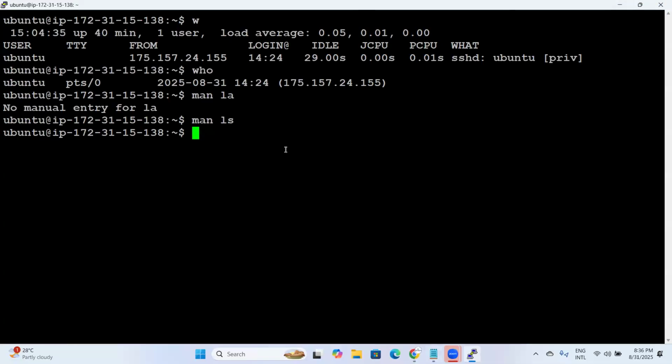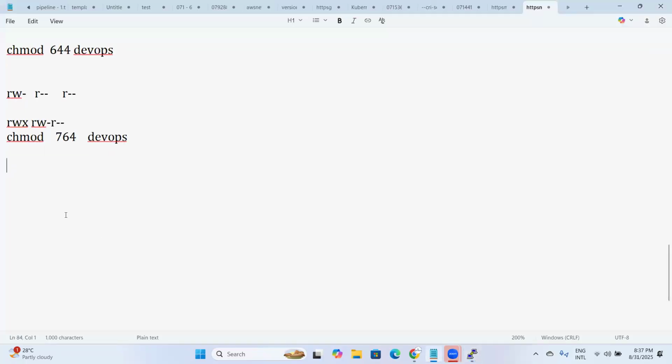Okay, next one, VI. VI is like Notepad or WordPad, guys, an editor, right? If you want to open a file, in Windows we use Notepad or WordPad to open a file, isn't it, guys? Just software. So here we use VI and VIM. VIM is an advanced version. You can use VI or VIM, whatever you prefer, right?